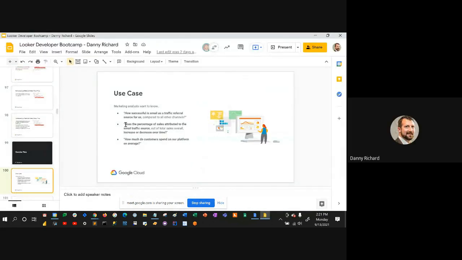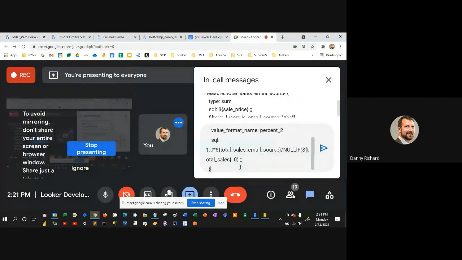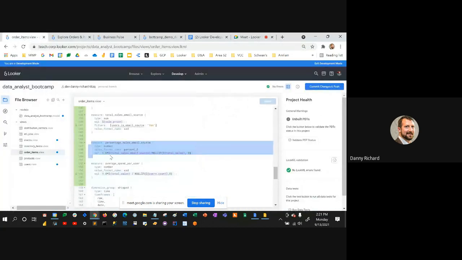So yeah, the next question is a percentage question. Let me give you the code for that. It's right here. This is a measure, but it's built off of two other measures. It's a percentage, the percentage of sales that are email source. Since it's built off of other measures, it is always type number. That's important to know. The SQL statement has the division in it, which is total sales email source divided by total sales.